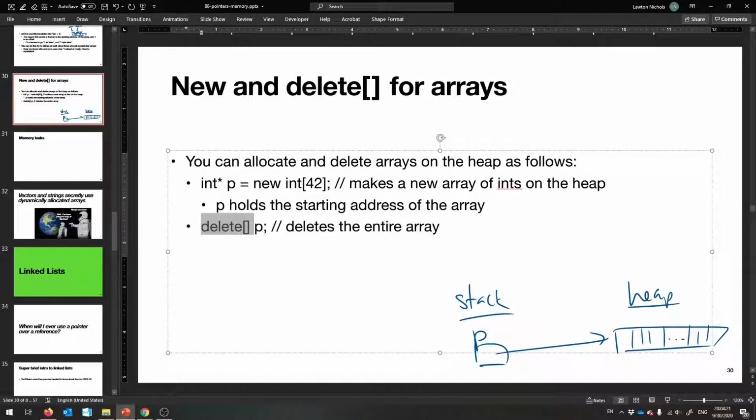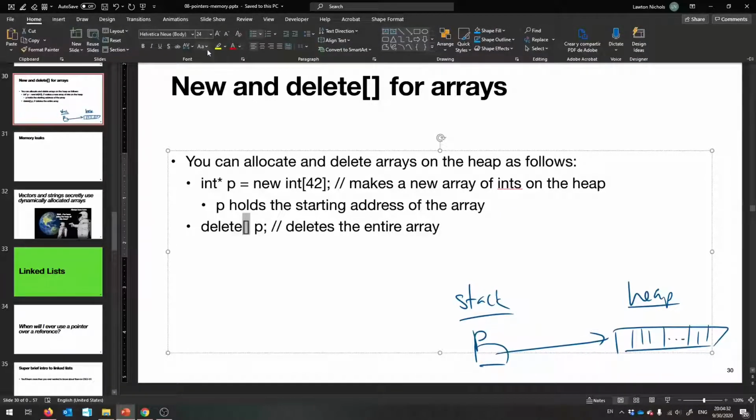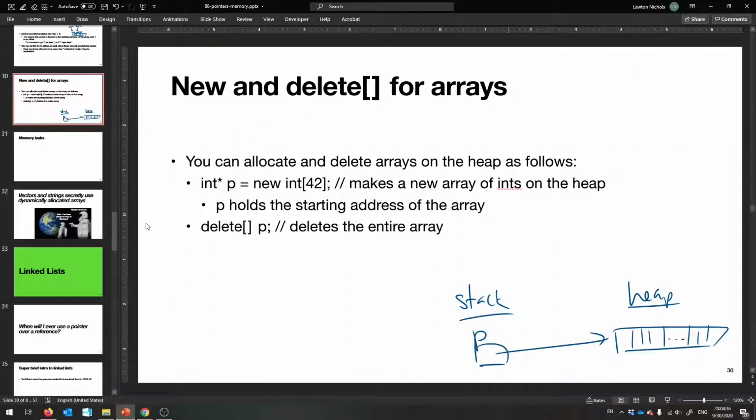So you have to say, all right, it's an array that I want to get rid of, not just one int on the heap. Okay? That's all. And that's two brackets together. It kind of messes that up, doesn't it? Let's do that. There we go. So that's all you have to do for arrays.